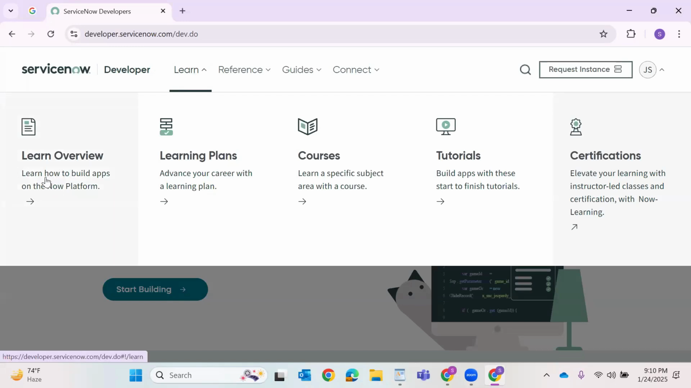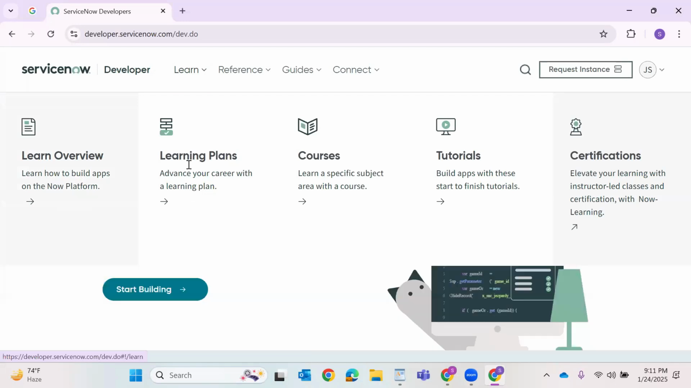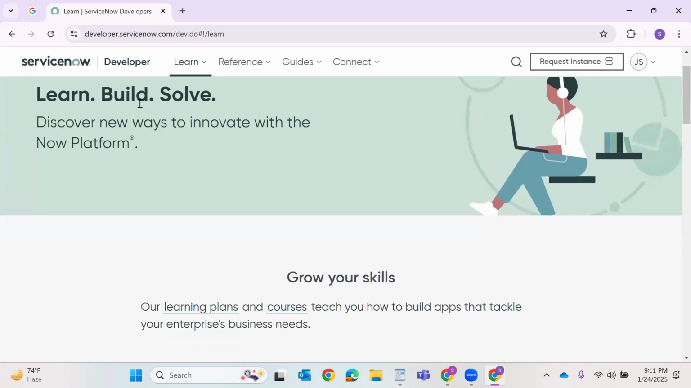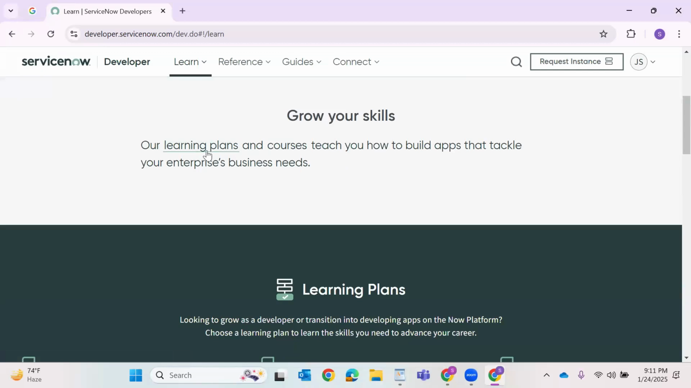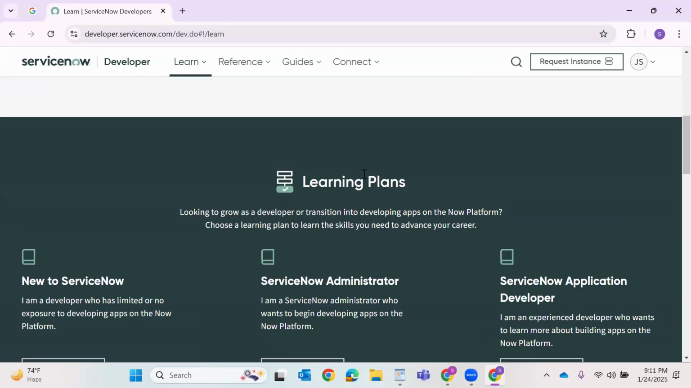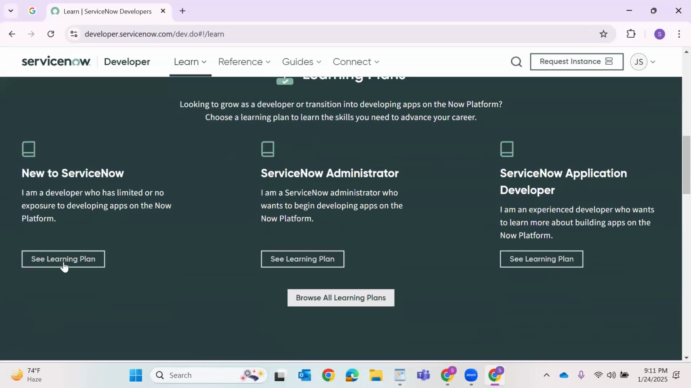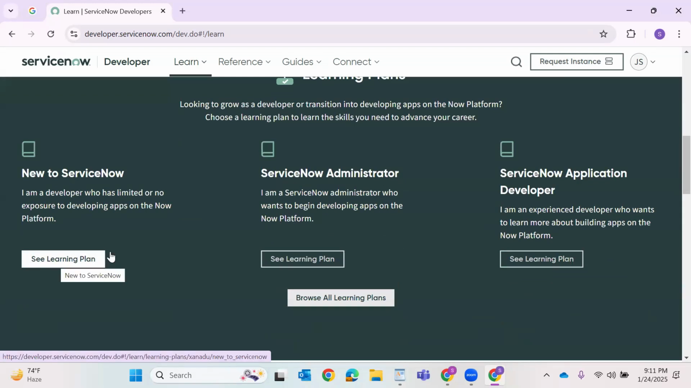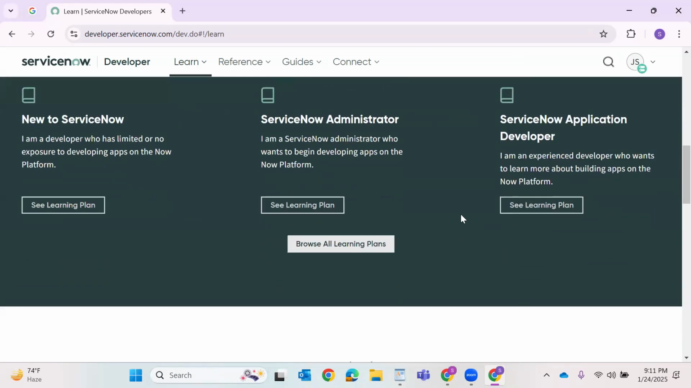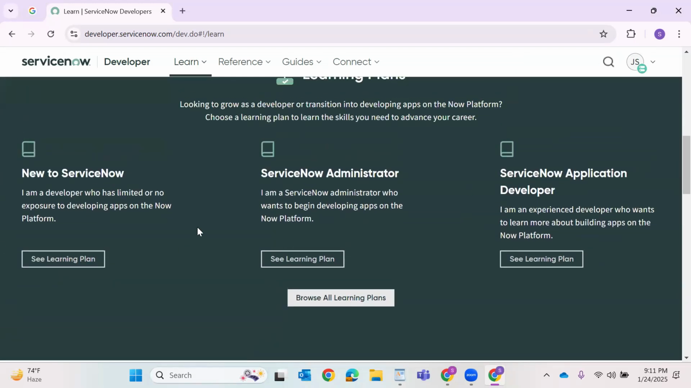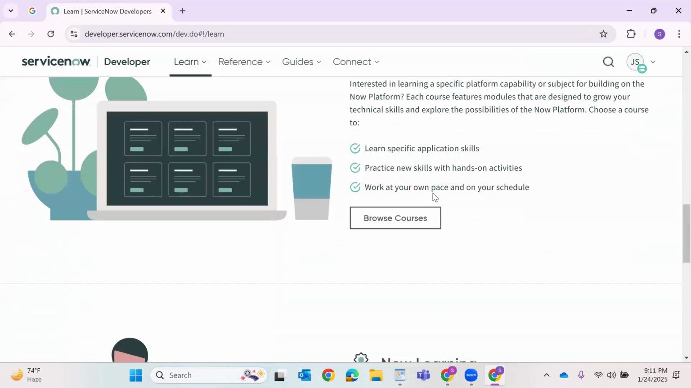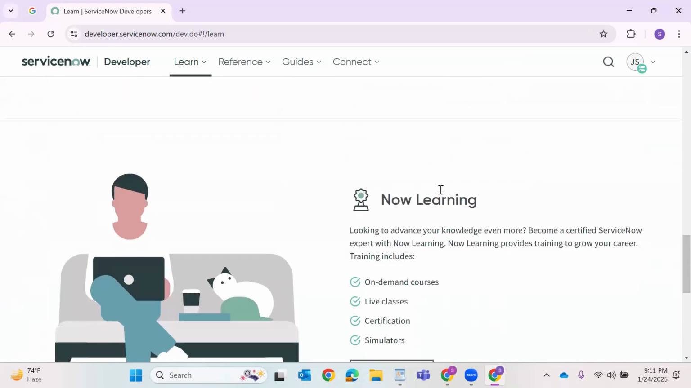So just click here, learn how to build apps on Now platform. So learn, build, and solve. When you just scroll down, you can see the learning plans and courses. If you are new to ServiceNow, you can also enroll into these courses. There are a few learning plans. You will have guided stepwise instructions to complete certain courses here. So you can choose either new to ServiceNow or a ServiceNow administrator or a ServiceNow application developer, and you can also be certified for the same.